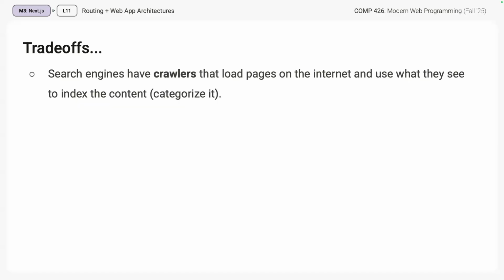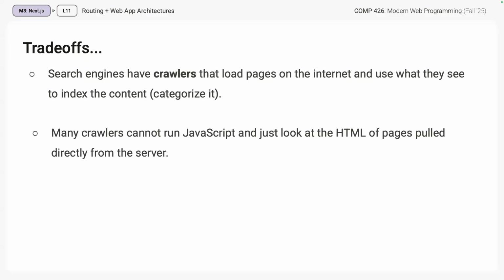Well, search engines typically have these little programs, or crawlers as they're known, that load millions and millions, if not billions, of all the different web pages on the internet. And it looks at what loads so that it is able to categorize that content. For example, if it loads the CS UNC-Edu website, it notices that this is about UNC, it's about computer science. So if someone searches UNC computer science, it'll show that web page. The main key problem, though, with this is that many crawlers cannot run JavaScript at all.